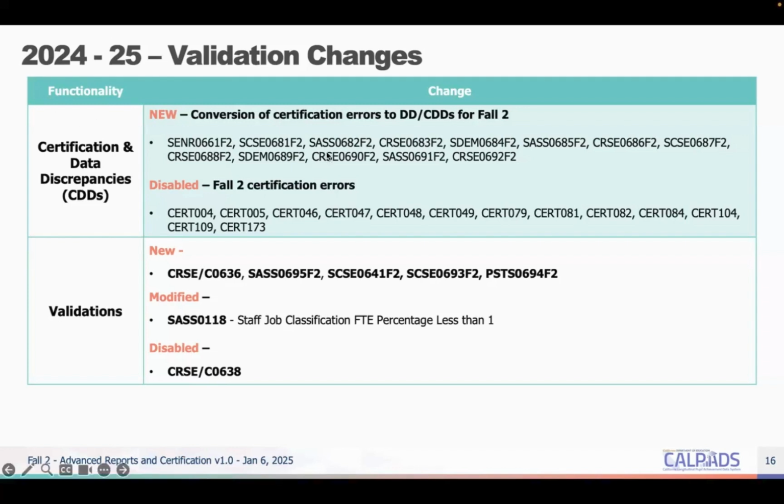And now you'll find these errors in the data discrepancy module as well, which is actually good news. You have visibility of these errors without having to wait for a new snapshot. Now, in addition to that, there are also a few new data discrepancies that are listed here. We'll look at them on the next slide.